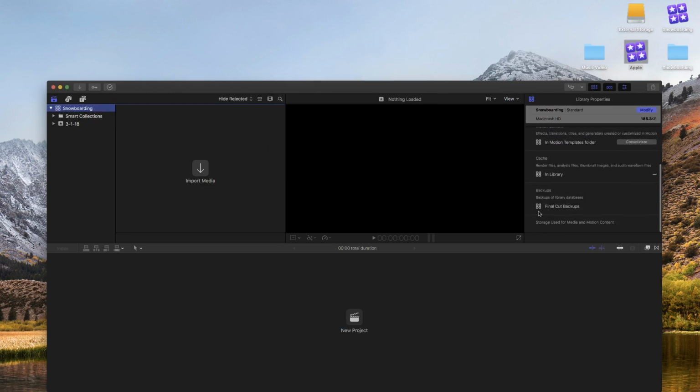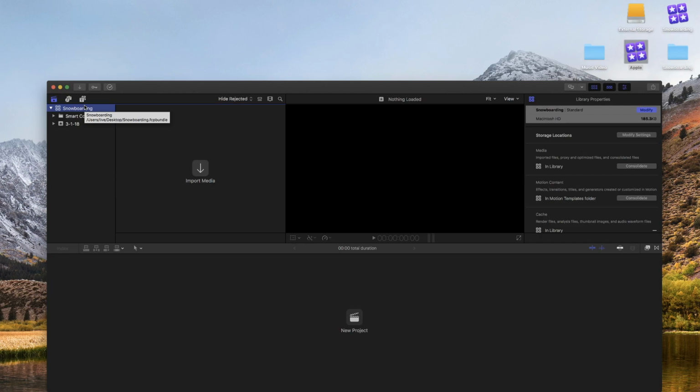There's also the backup databases, so you can see that, and then other content that's used. So those are the library properties. And again, the library is just kind of the top layer of everything that you do for organization inside of Final Cut Pro 10. Libraries can be deleted just by dragging them to the trash if you don't need them, or you can just drag this to an external hard drive if you wanted to copy it or move it somewhere else.